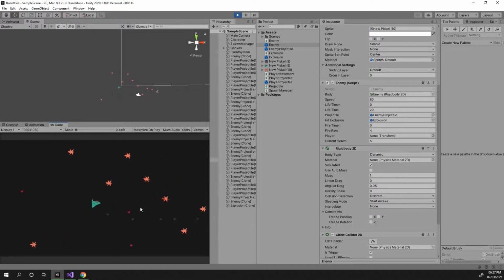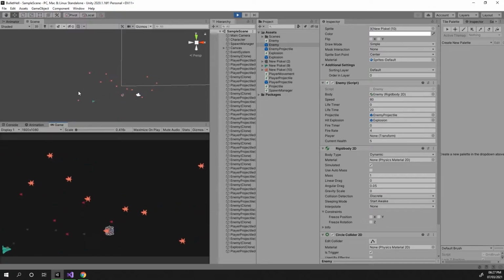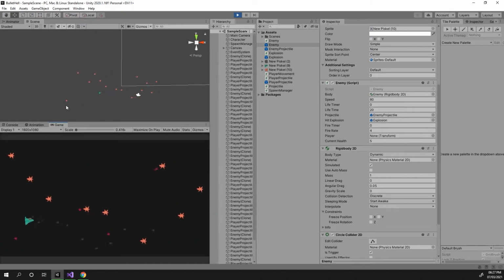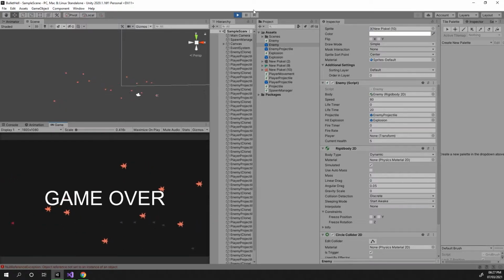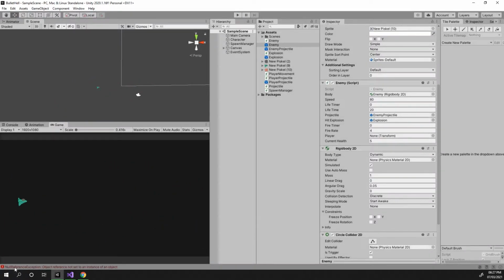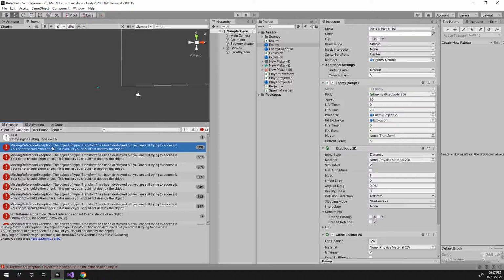I quite like our little explosions now. So yeah, as you can see, as they go off the side of the screen here, they should hopefully disappear soon. Otherwise, we haven't done our job. Okay, let's fix this first problem though, which is whenever we die, we get all of these errors.